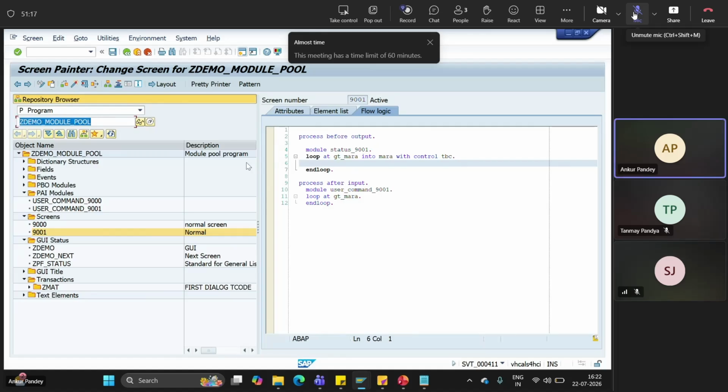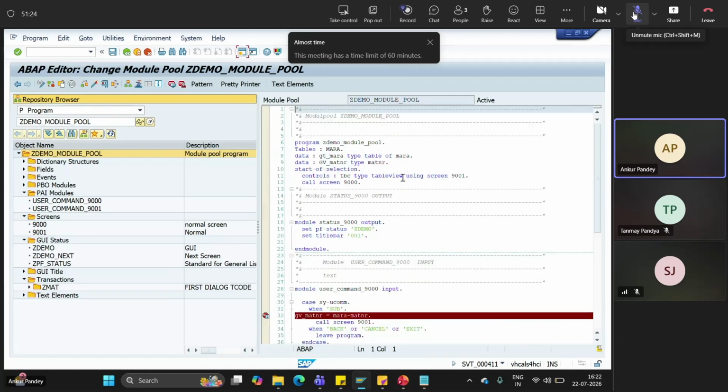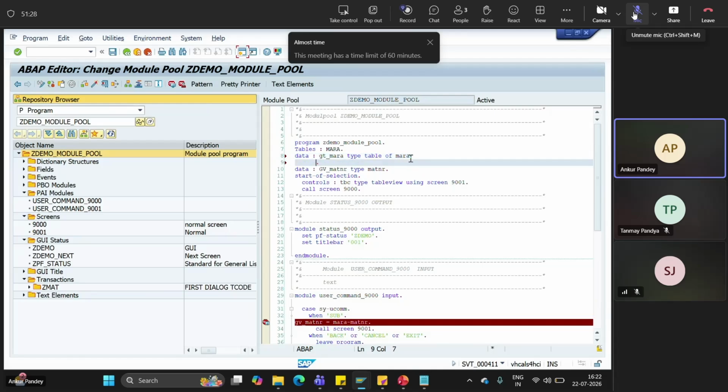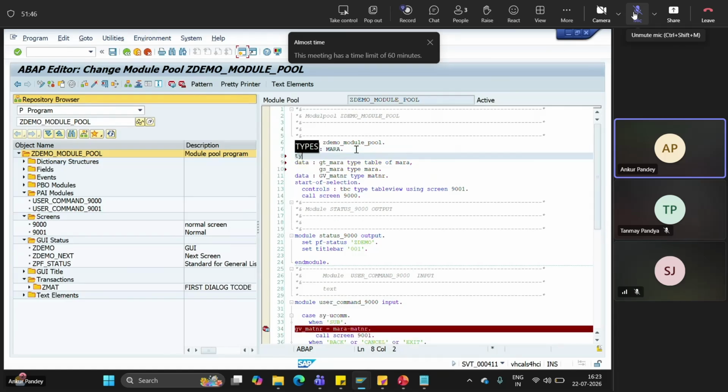Program this is. And suppose inside the program you have declared the internal table, right? So suppose GS type MARA. Here we are giving the standard, right? But here you can create your own one, right? How to create your own types, tables of, right?